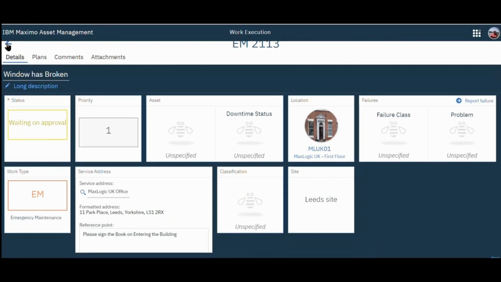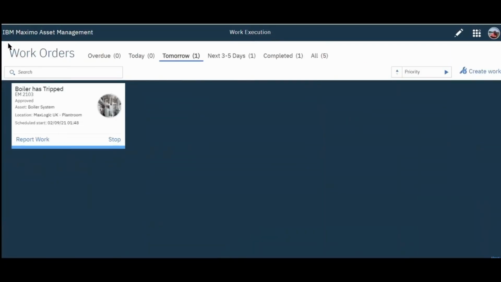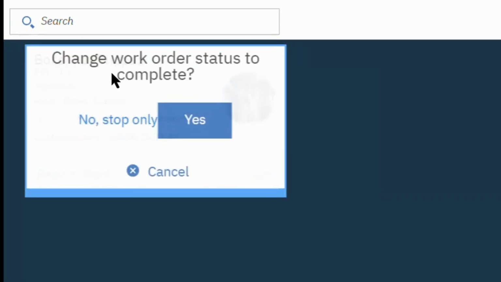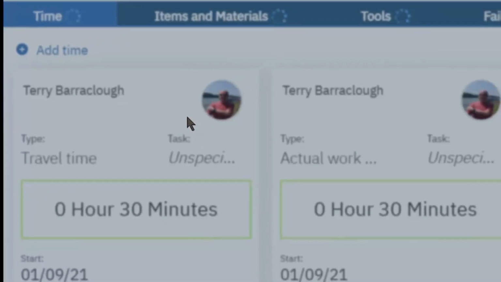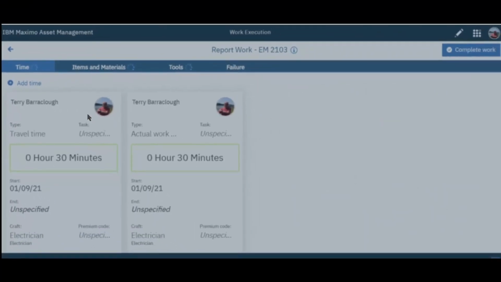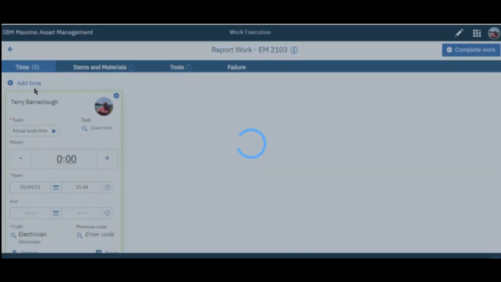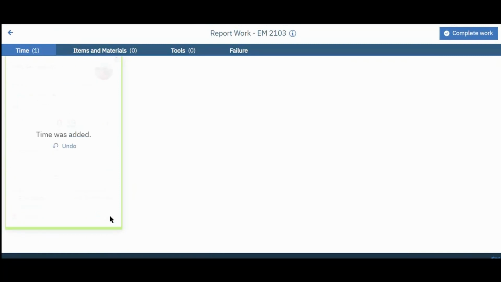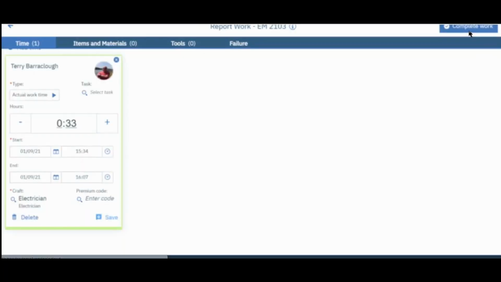So let me pop back into here. So we go back to the front cards again. Remember our boiler trips here. We started the piece of work. I can now come back in, clicking on stop. Change the work order to complete. Yes, I'll just only want to stop it. Well, I'm going to actually, I want to complete it as well. And then I can be presented with some hours and I can put some hours on the system. If I need to put some hours, I can add the time and say, yep, 33 minutes on here. Save it. And I can click complete the work.